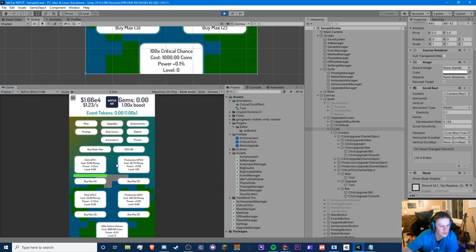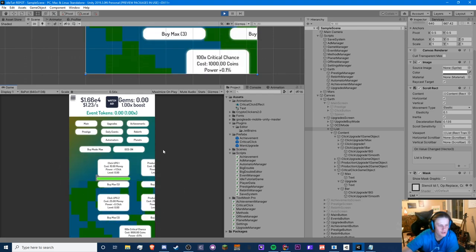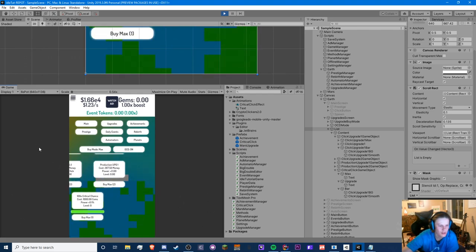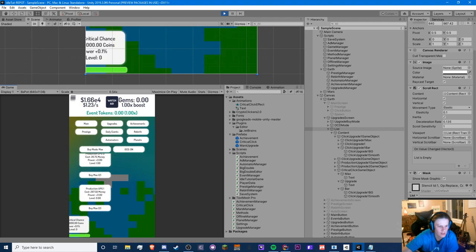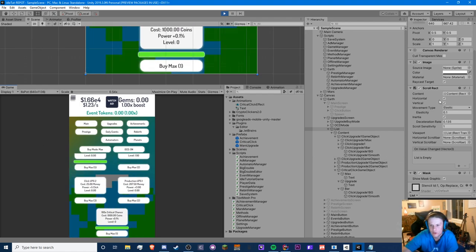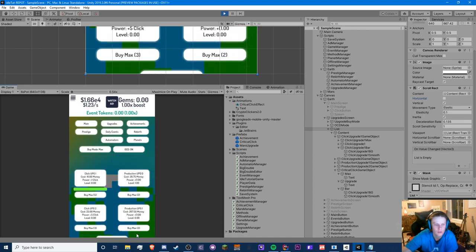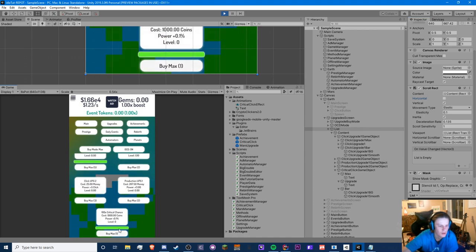Cool. So we can buy some of this. Okay. So also, now we forgot to do another thing, is that we can just drag this wherever you want. We want to turn this to vertical only by toggling off the horizontal. So now we can only scroll up and down. And we can see our upgrade. Cool. So let's buy some of this.